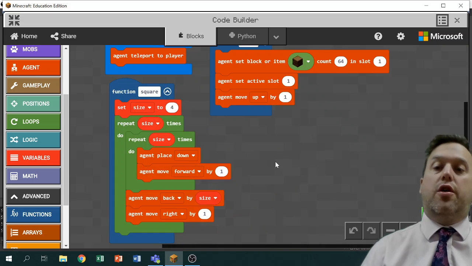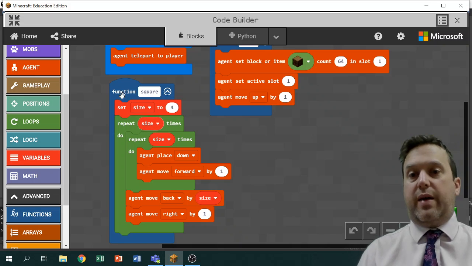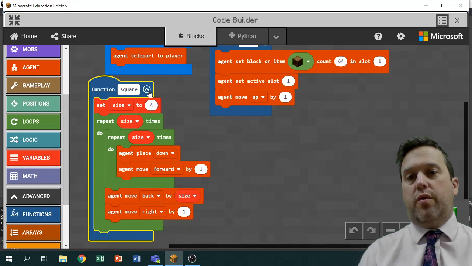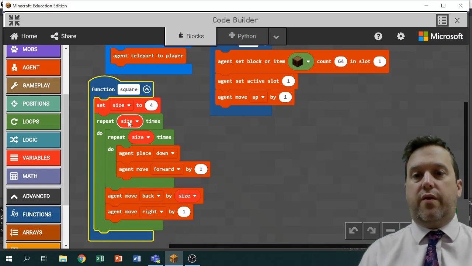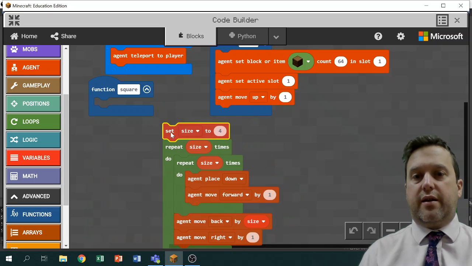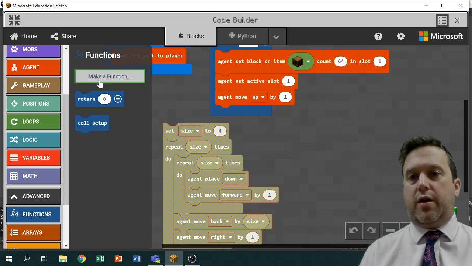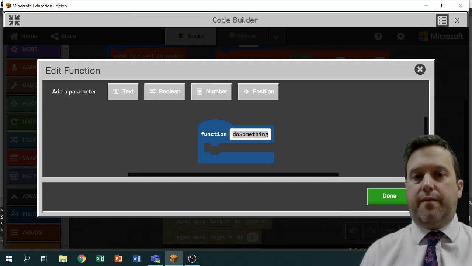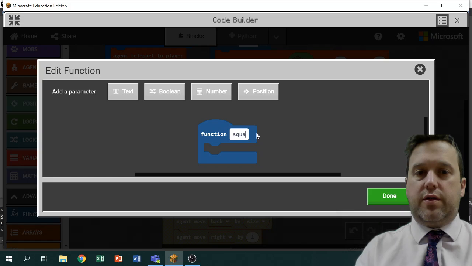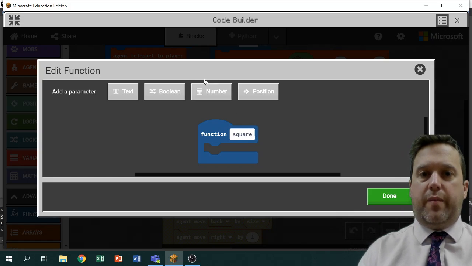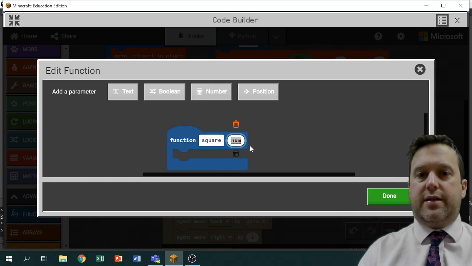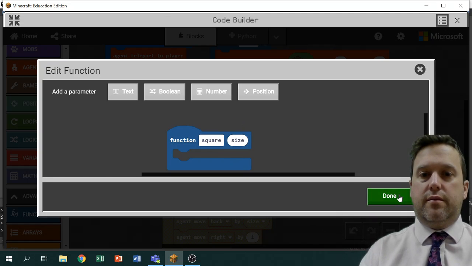Now the change I'm going to show you is a real subtle change about how we add a parameter to our actual function. So to do this, let me just remove this a sec and get rid of that. I'm going to make the function, but this time I'm going to call it square, and then I'm going to click number here, and then it adds a value next to it, which is almost like a variable within the function, and we'll call it size.